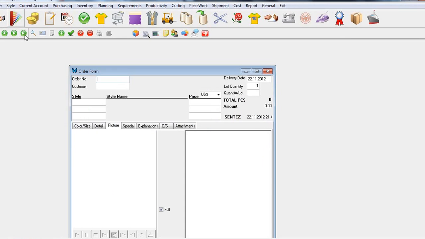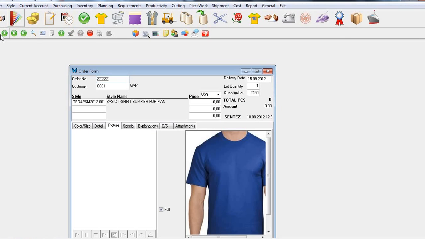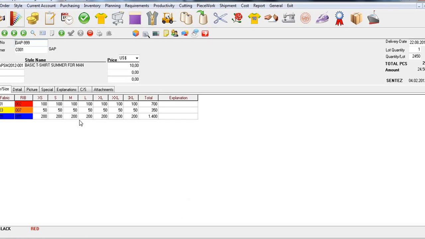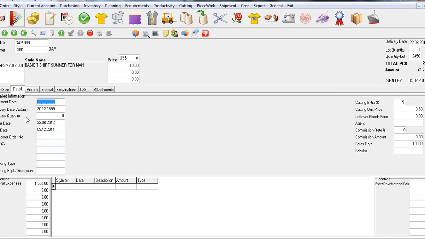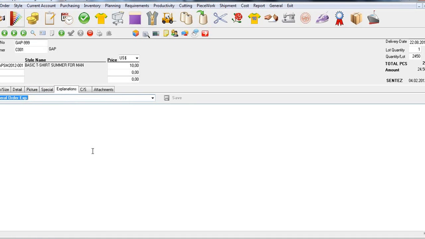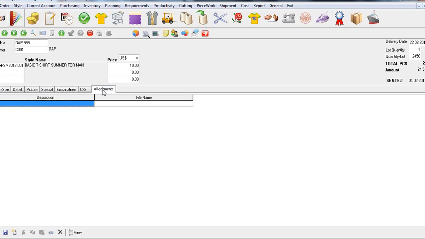If you confirm the order, you can put it in your system by color and size definitions with all requirement informations like delivery date, packing type, the order date, cutting extra, whatever information needed. And you can see also the picture of the style, and you can add any explanation you want, and also you can attach files as you attached on the styles.